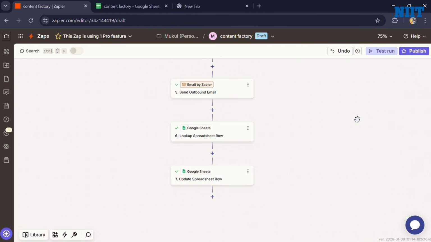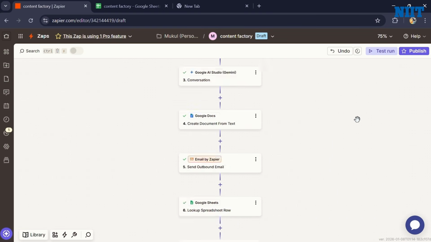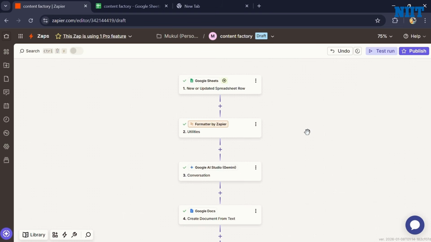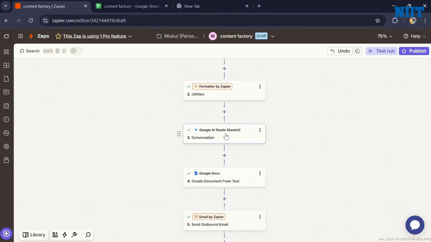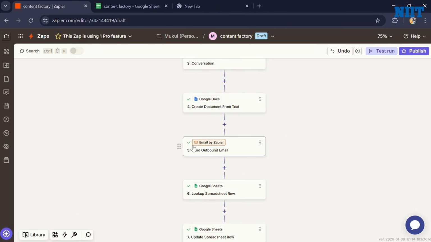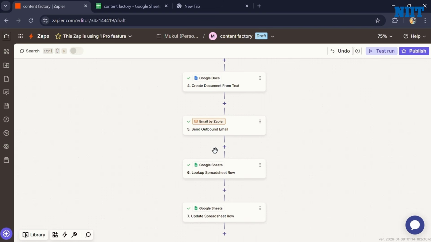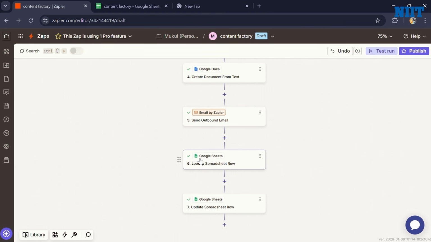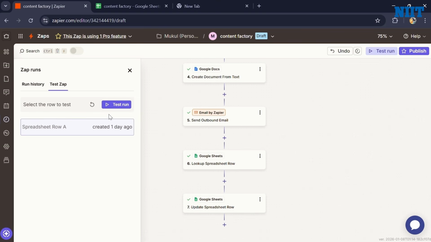And there you go. So at this point, the project build is complete. The system now has a clear flow. You have the input from the Google Sheet, then you have data structuring using Formatter, then you have AI generation with Google AI Studio, then the document storage in Google Docs, then you have the email notification, and then the feedback is written back to the sheet. And now run a test execution, and once the run is complete, the generated content is stored in the Google Doc. So I'll click on test run.